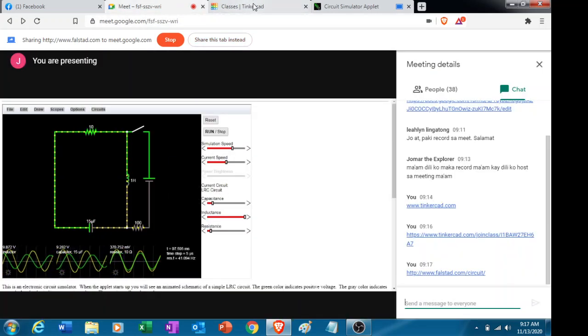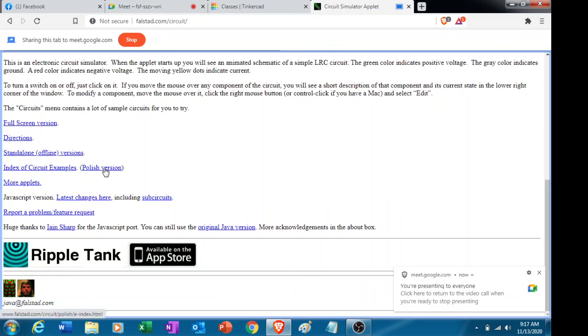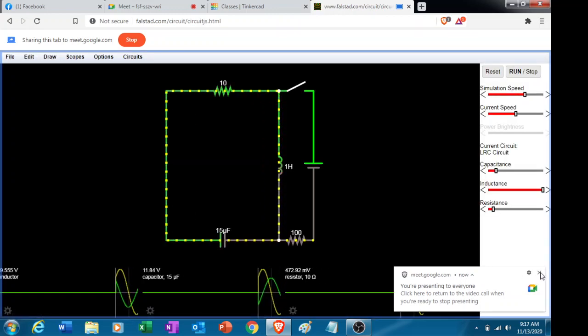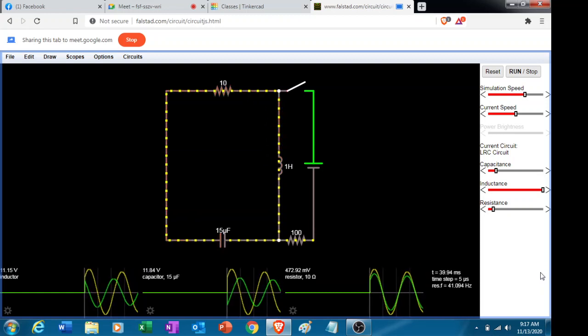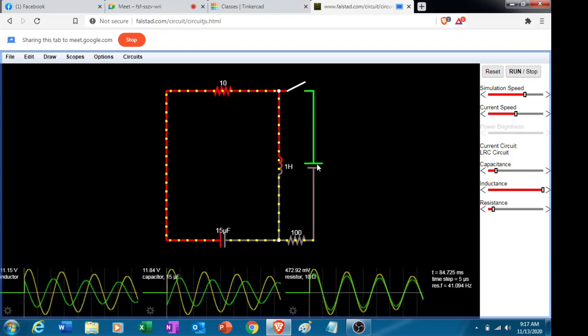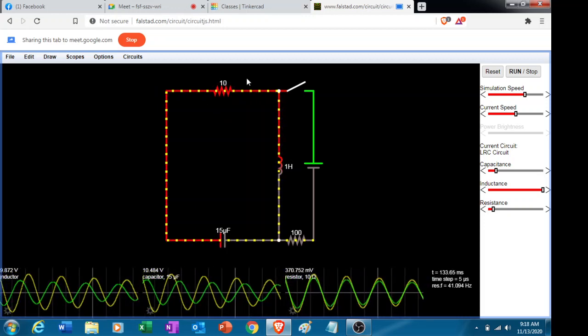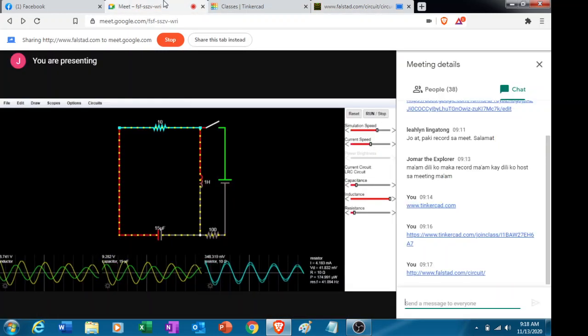I'm gonna click the zoom. By the way, falstad.com/circuit is also manageable in smartphones. You can zoom, but it will be a little bit tricky. So the first topic would be Ohm's law. But before that, can you see the circuit?